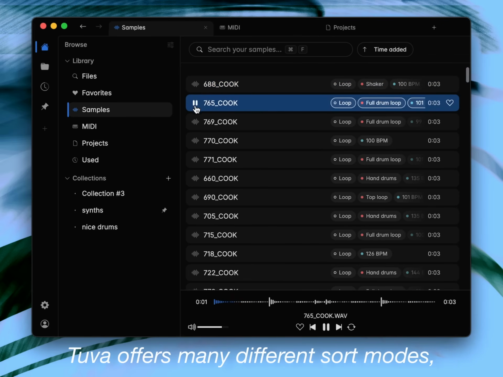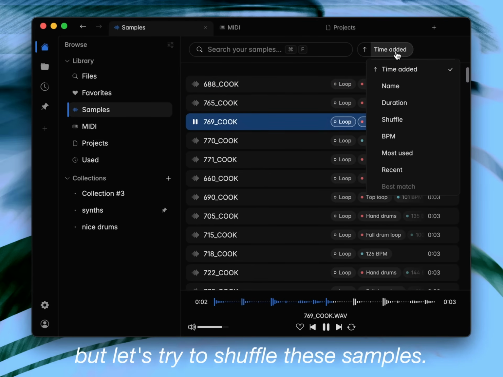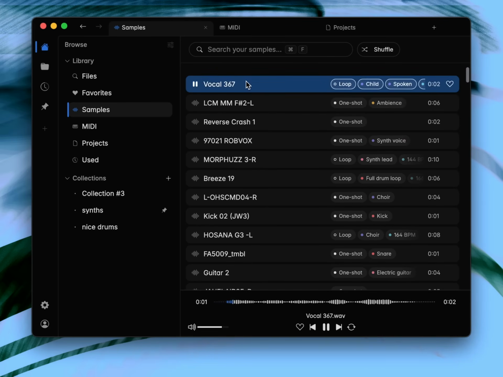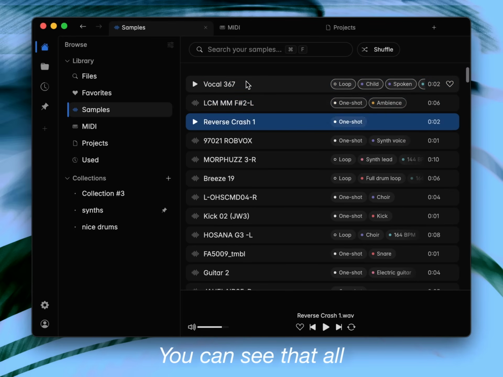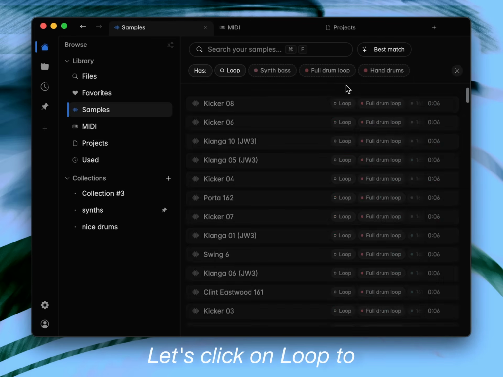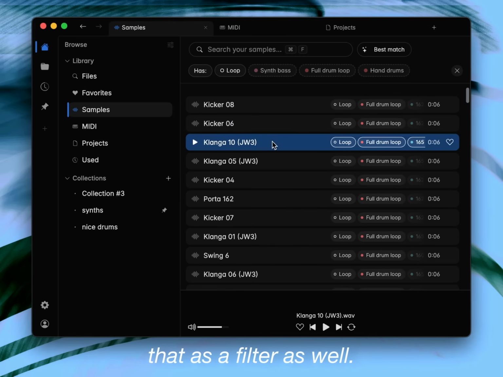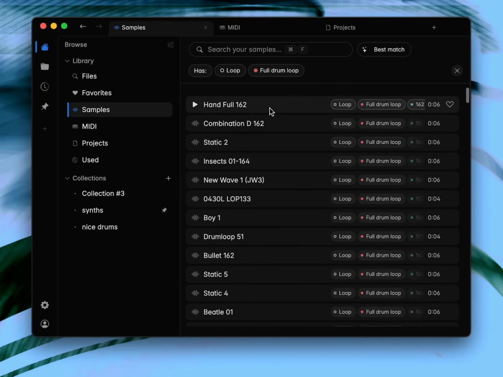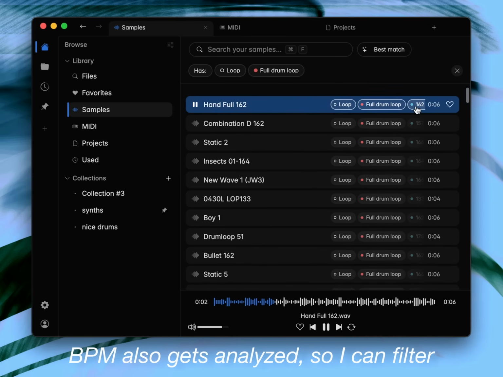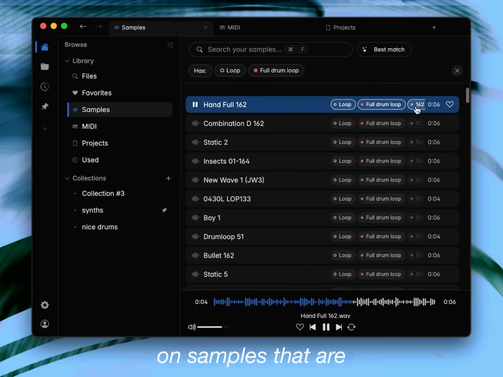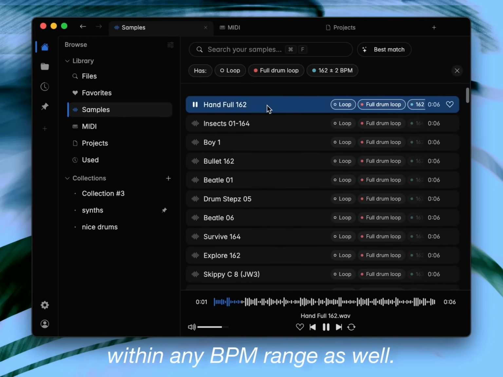Tuva offers many different sort modes, but let's try to shuffle these samples. You can see that all samples have received tags. Let's click on loop to only filter on loops. And let's click on full drum loop to add that as a filter as well. BPM also gets analyzed, so I can filter on samples that are within any BPM range as well.